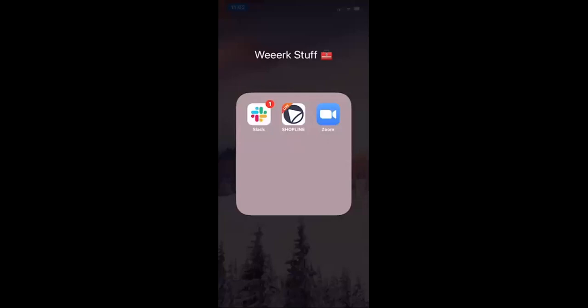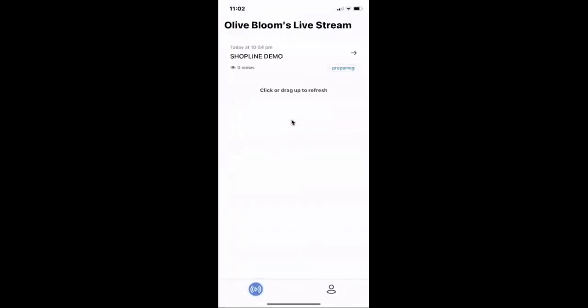Okay, so now I'm sharing my phone screen. You can see that the SHOPLINE Live app looks like the icon in the middle. You see the SHOPLINE logo, right? Just click on the app and we shall see what's inside. As you can see, I can just directly log into the app itself.